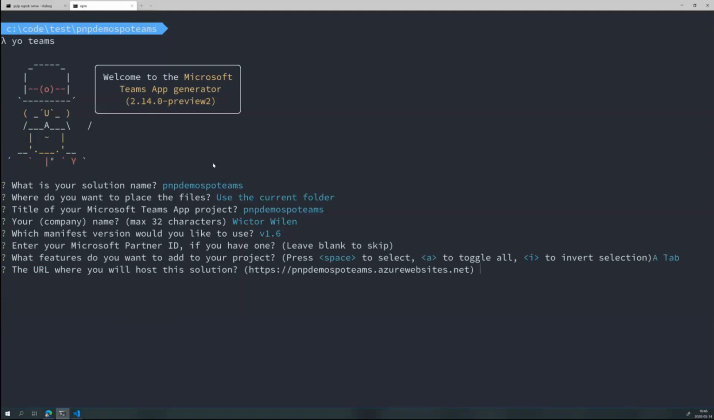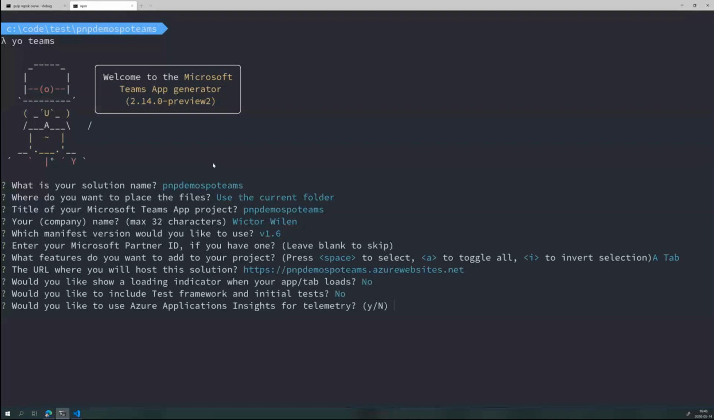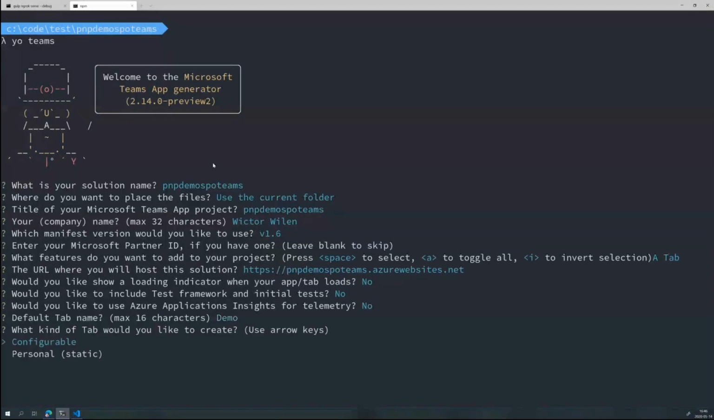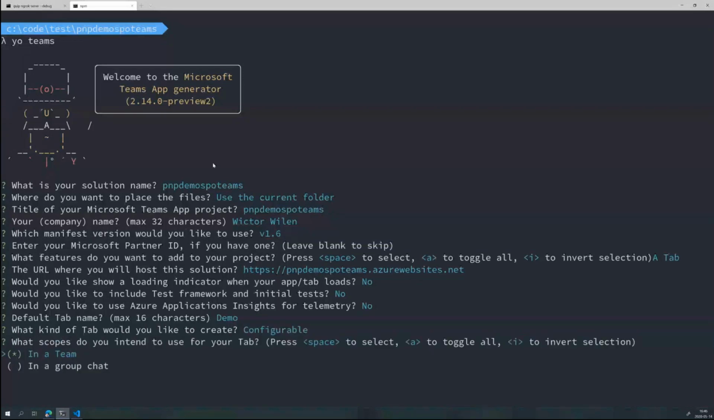But for now, we just choose a tab. We have to choose somewhere to host it. I skip the indicator here, we skip the testing framework, and we skip App Insights. I need to give the tab a name. That will also be the web name of the web part. Choose a configurable one, and these are the team settings, and we skip single sign-on.